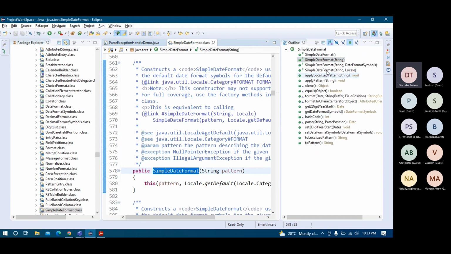I was just going through high-level things, what you will be using. One, you will use the format method of this class, that's a very important method. One, you will use parse. This is also a very important method, you will always be using it.